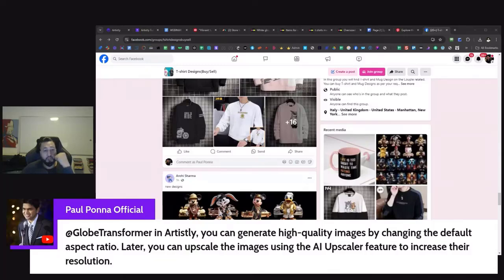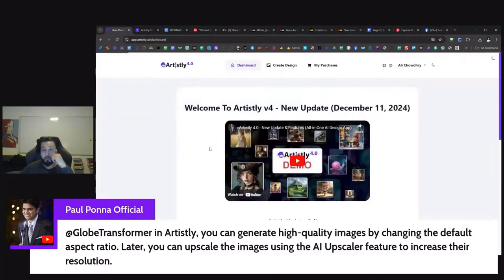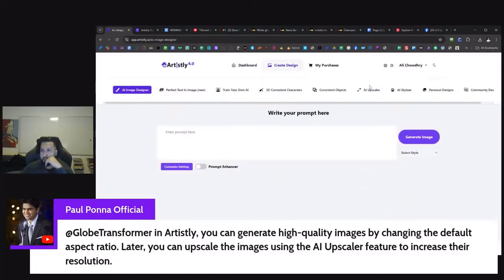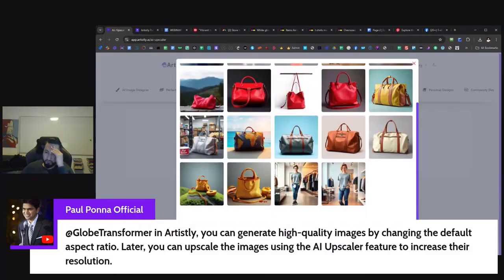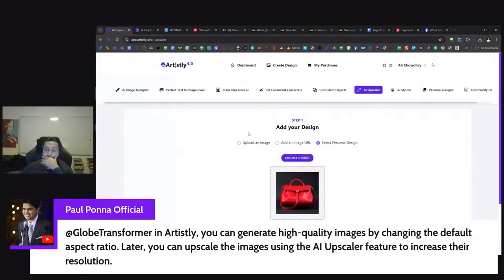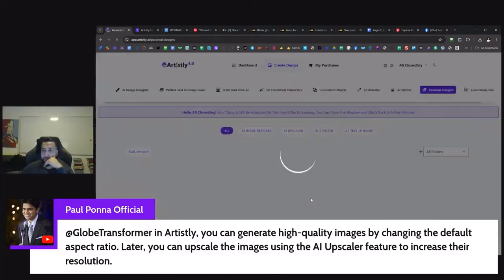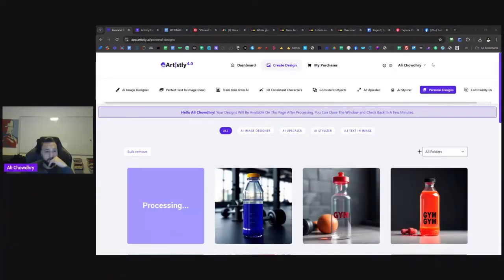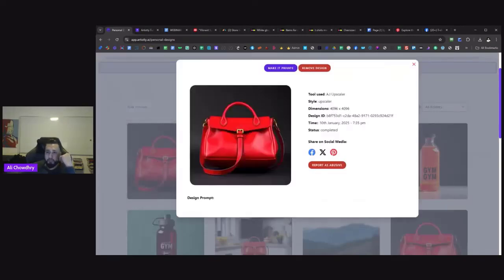So yeah, you can generate high quality images by changing the default aspect ratio. Later, you can upscale using the upscaler feature to increase their resolution. Let me show you where that is, for those that might not know. If you want to really up the quality of any image, you simply go to the menu, AI upscaler, and upload an image, or URL, or the personal design function. So say, for example, I take this bag: upscale bag, upscale only, upscale design, and that's all you have to do. Much crisper, sharper image, reflected even in the dimensions.